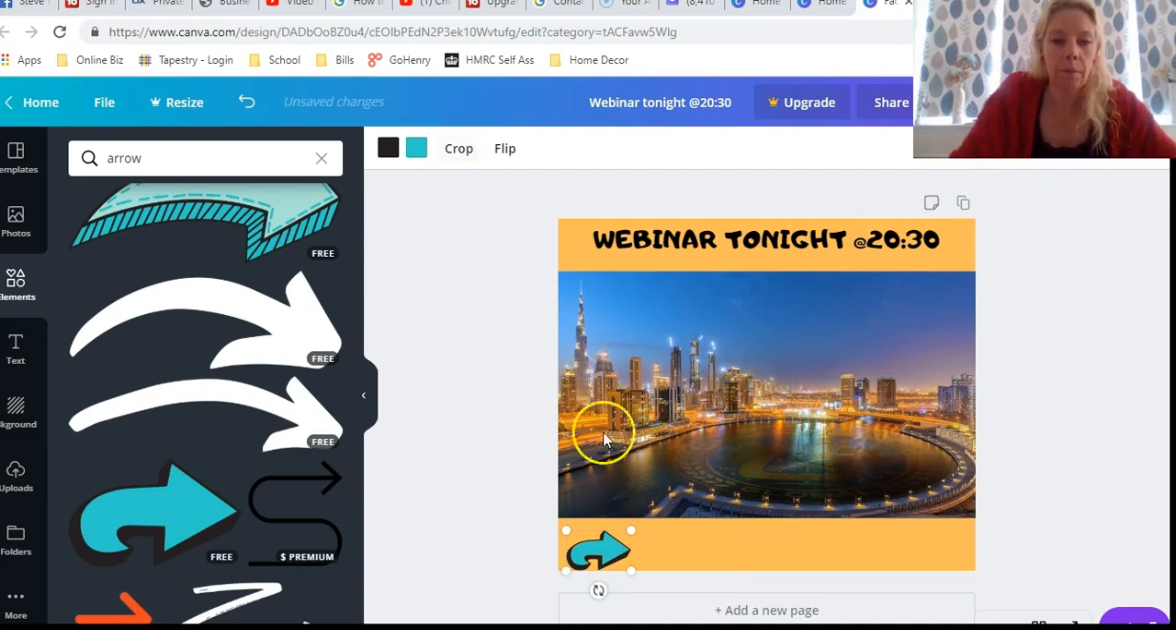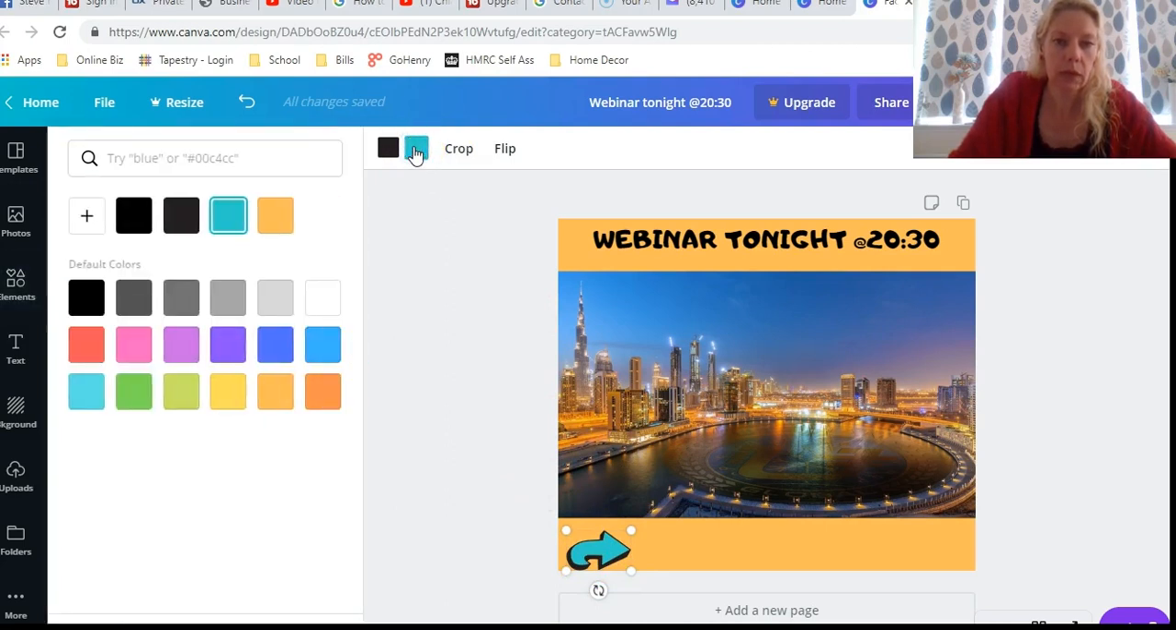Okay, you can see that this is selected. So here you can click on the blue box and you'll be able to change the colour as well. Okay, so that's quite cool. You can change the colours of the elements. You can also crop them and you can flip them as well. Flip it horizontally, flip it vertically.